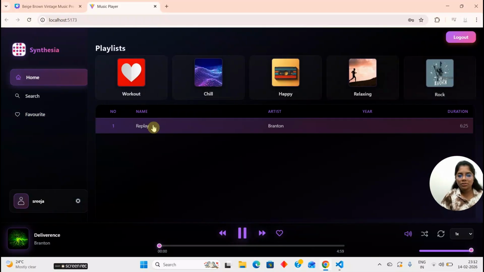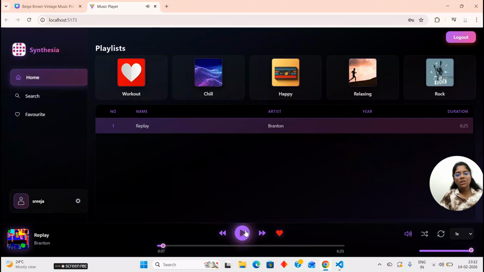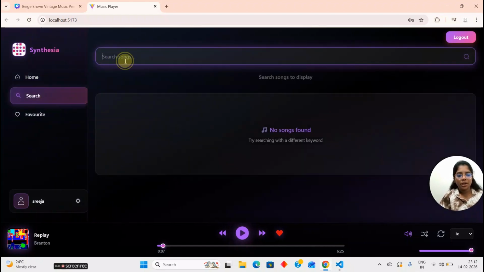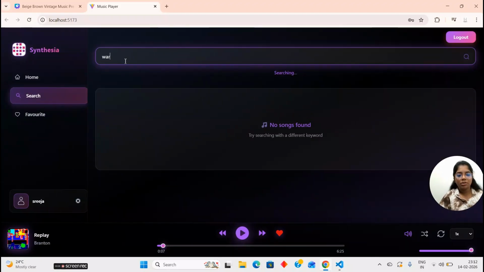You can play this. Yeah, you can see the artist name and the song logo on the left side. Here we have the search bar section. You can type any song, and you'll see recommendations with similar names of the songs present in our website.